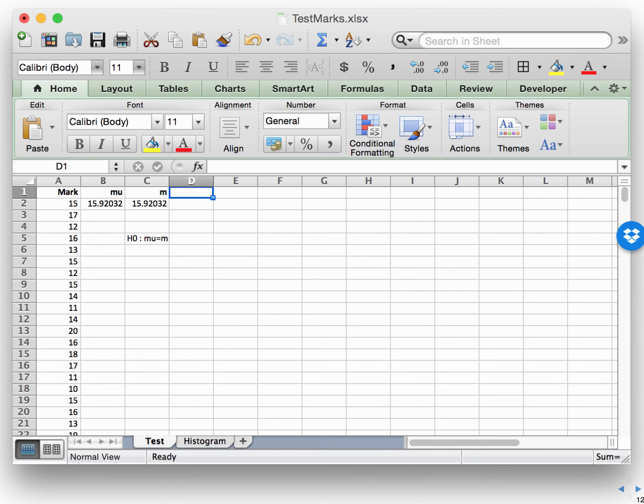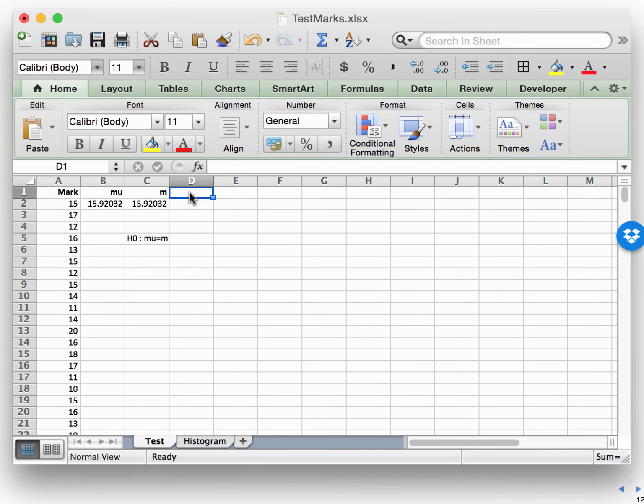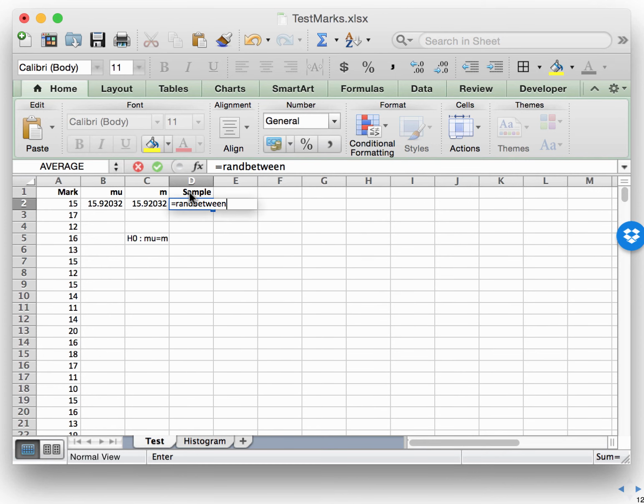So we've done this kind of stuff before, right? We're going to select here a random sample. Let's make it of 20 individuals. So a fairly small sample actually, but it'll do for our purposes. So we'll go equals RANDBETWEEN, and we have 1368 in total. So these are our randomly selected students.